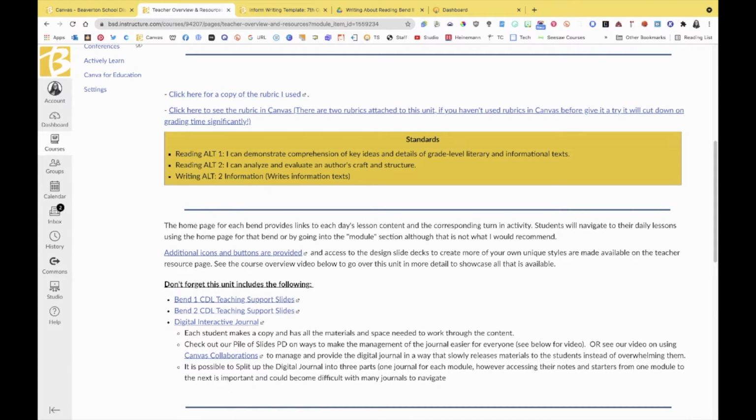And if you want to change any of the icons that are being used throughout the unit, you have access to a slide deck. Just make a copy and you can change any of the buttons that you might want to. You also have access to the Google Drive folder I just showed you for Bend 1 and Bend 2, and then also that digital journal.